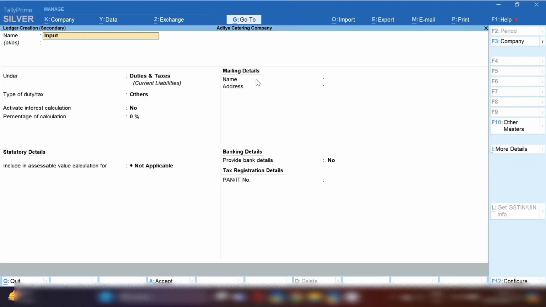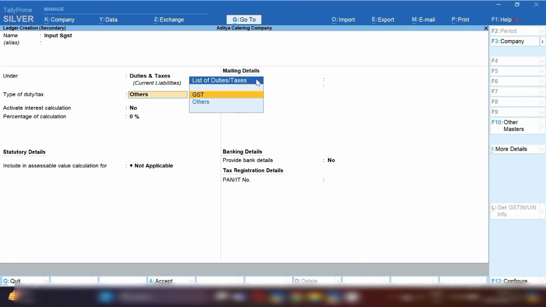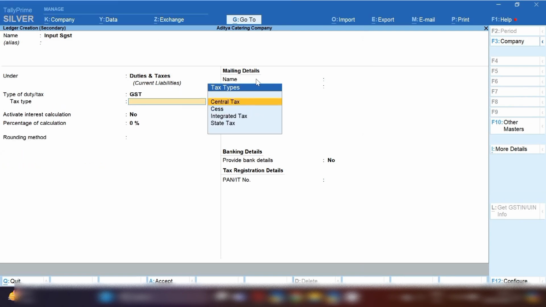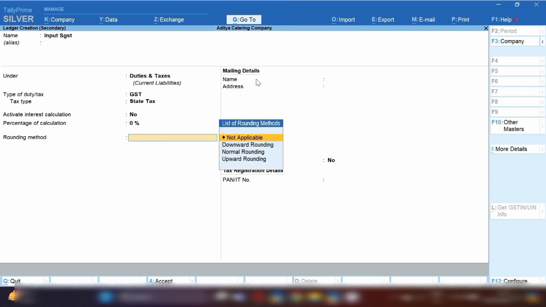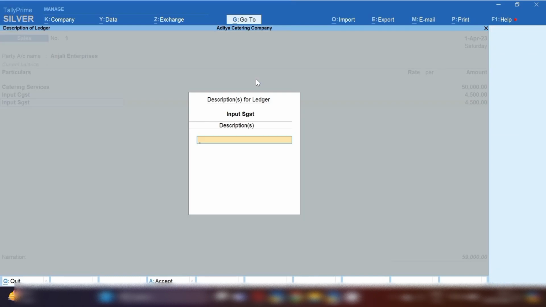By pressing Ctrl C, again you are going to create the output SGST ledger. By mistake I have mentioned input SGST. You have to mention output SGST ledger under duties and taxes, then GST and state tax. Now you can see the invoice is done.